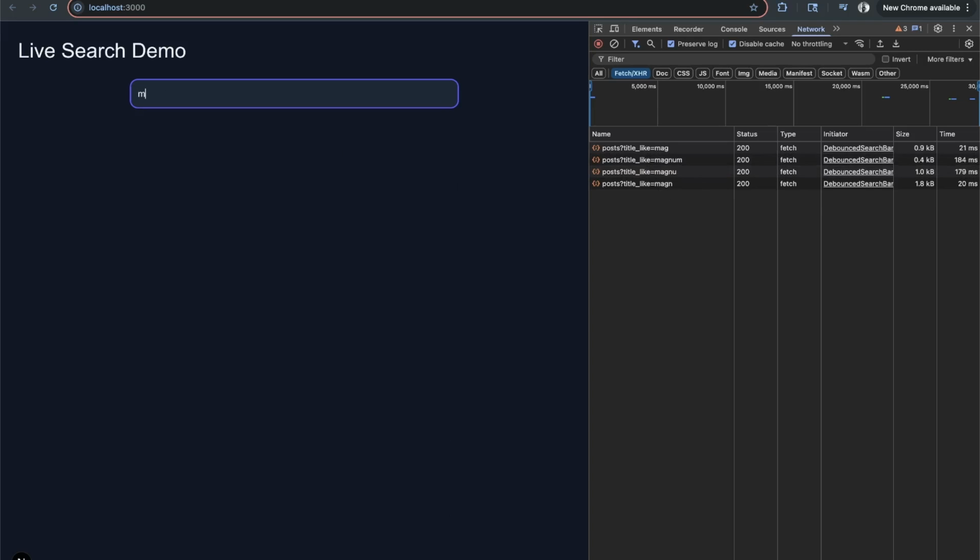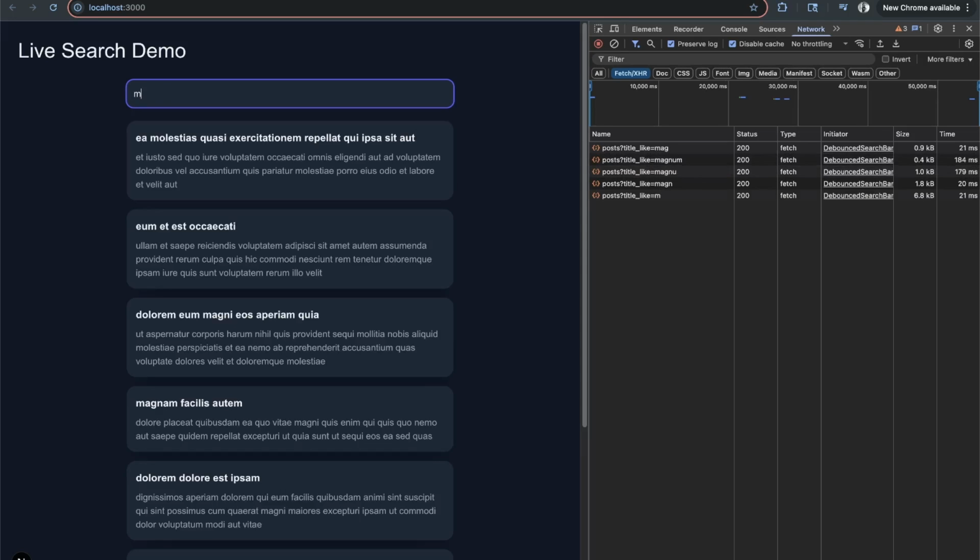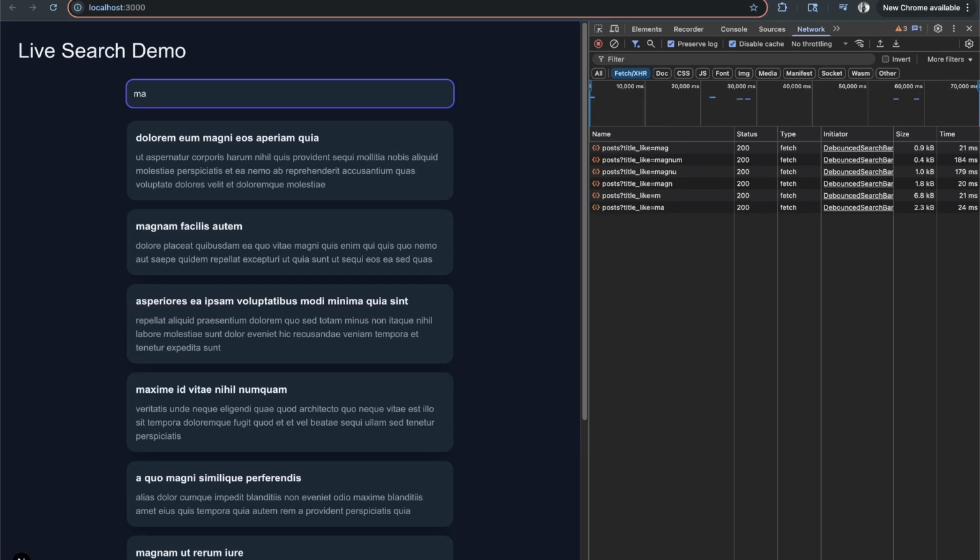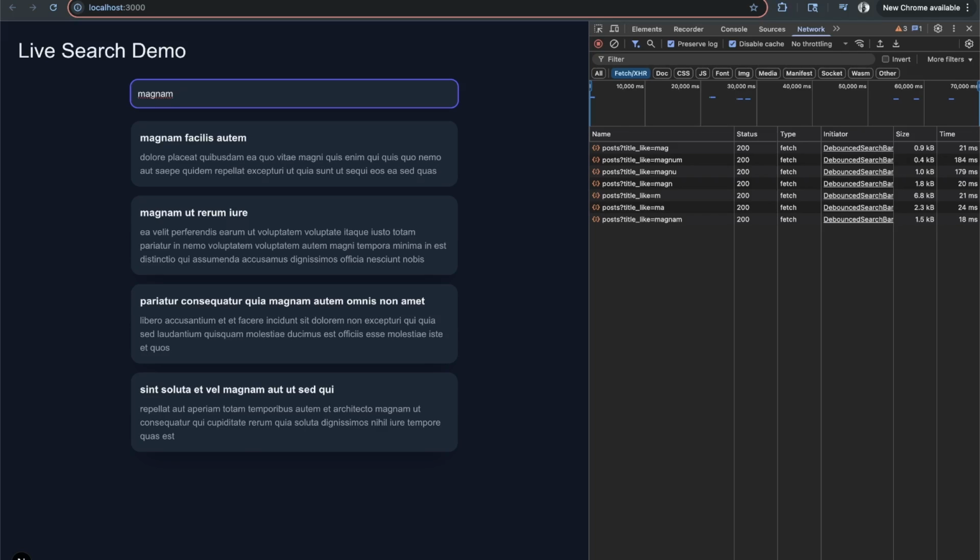Now, if the user just types one character and they wait 500 milliseconds and they type another character and they wait, we'll make requests for every character. But if they type in continuously, we're only going to make that request after they finish typing for a little bit, which is probably the user experience that you want for a feature like this.